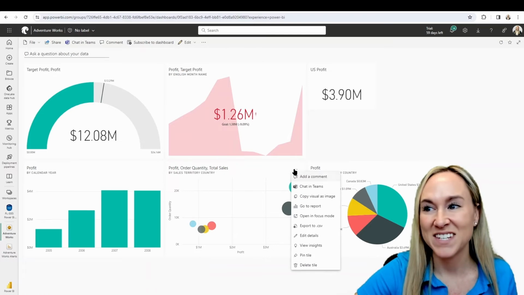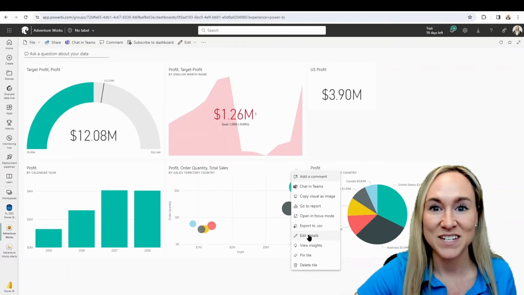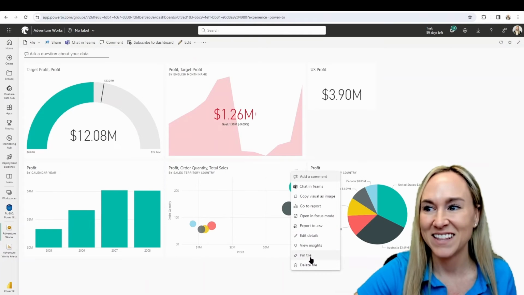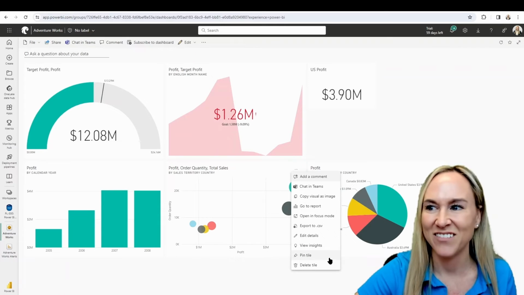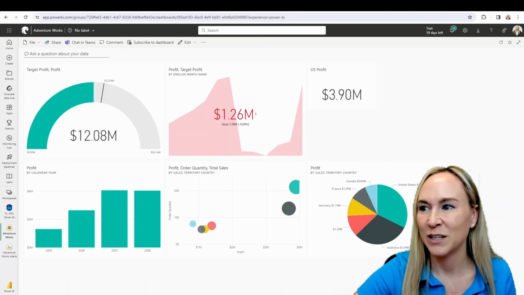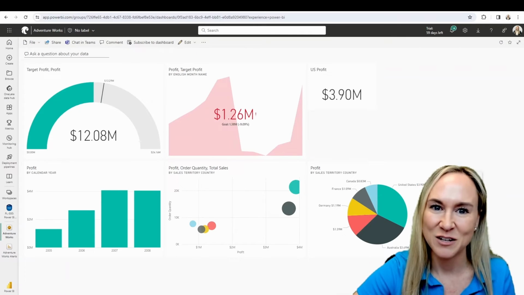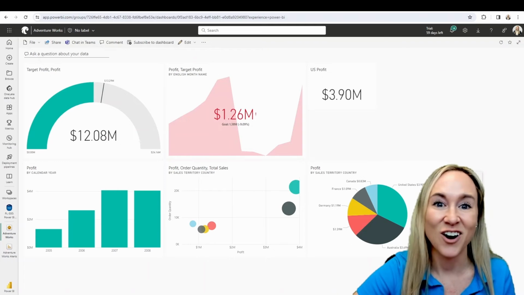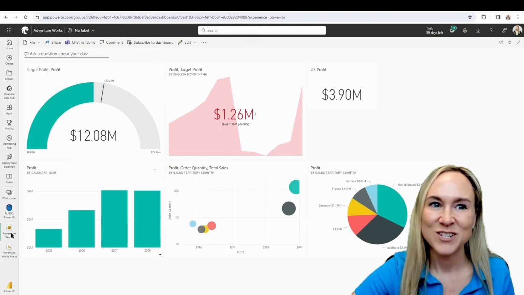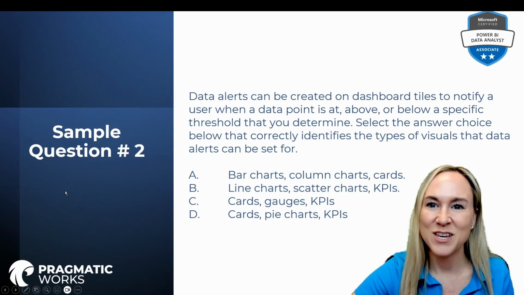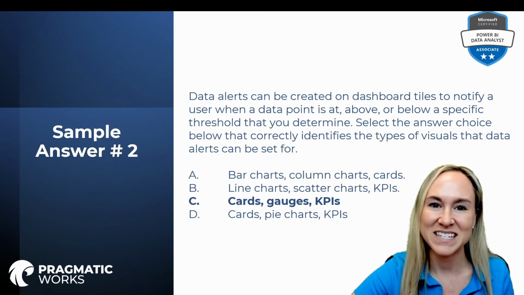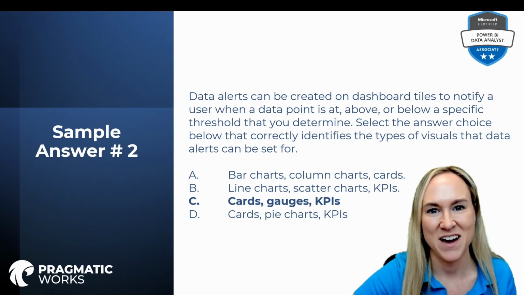The same is true for the scatter chart. If I select the ellipses and go over and find the manage alert option, we're not going to find it. We cannot set alerts for our scatter charts. If I select the ellipses on the pie chart as well, you'll see we are unable to set alerts for our pie charts on our dashboard tiles. So back to our question, the correct answer choice here is going to be C, cards, gauges, and KPIs.